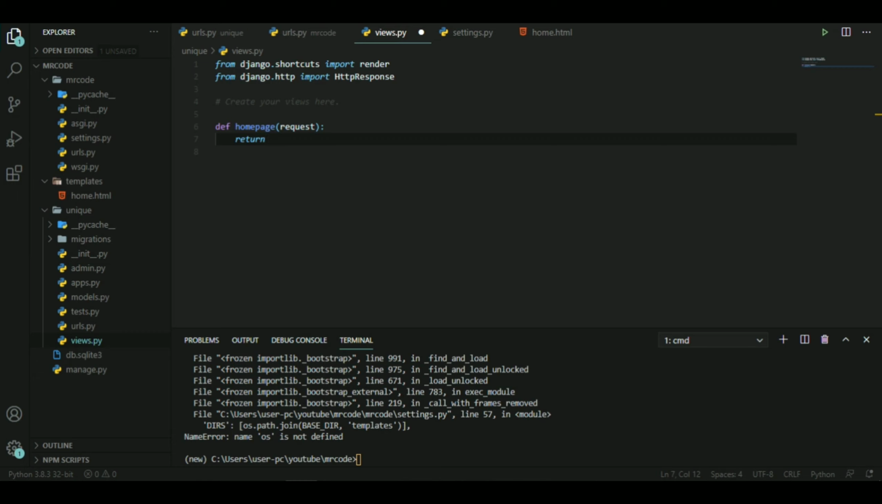So I can just say return render. Now I'll put request, and I will say why I'm doing this. After request you can put the name of your HTML file. In my case it is home.html, right? That's it. So now, why did we put request here?